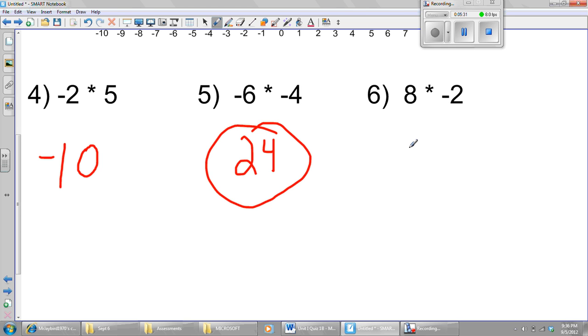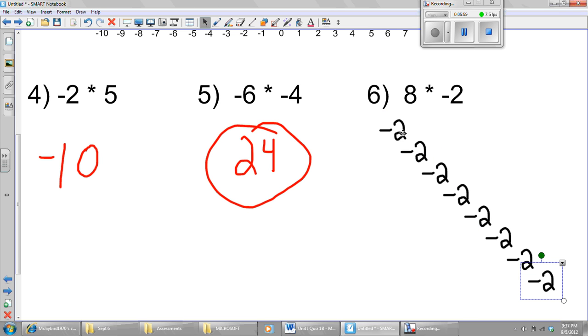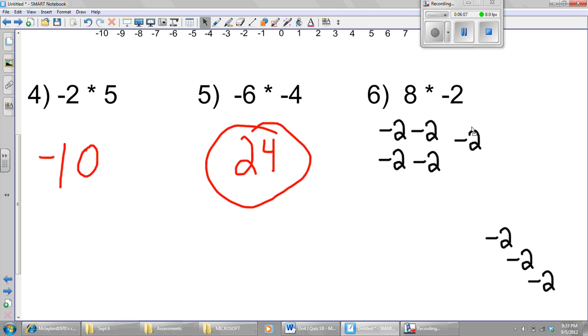Okay. Now, this one here. Another way to think about this is 8 groups of negative 2. So I'm going to model it this way. And again, I don't want you to do them all every single different way. I want you to pick the way that makes the most sense for you. There's one group of negative 2. 2 groups, 3 groups, 4 groups, 5 groups, 6 groups, 7 groups, 8 groups of negative 2. And I can organize them better if you like. 8 groups of negative 2. There's 4, and then here come 4 more.